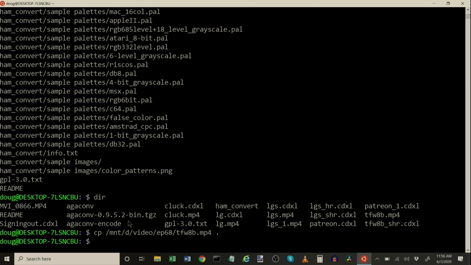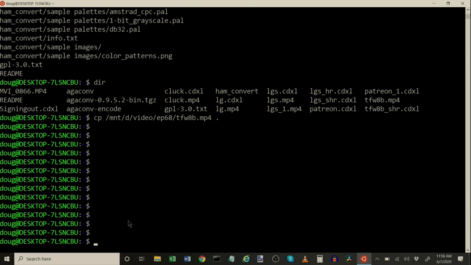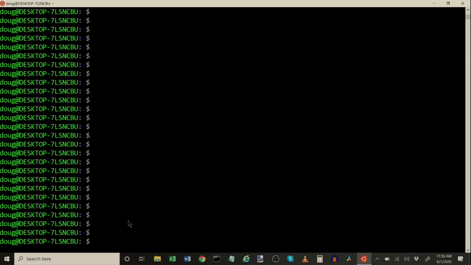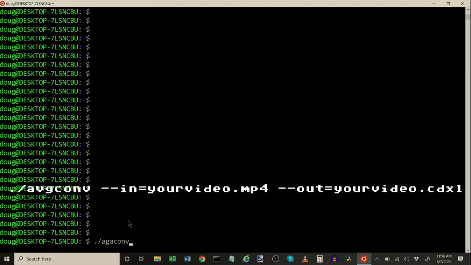Now here comes the fun part. This is the conversion here. Let's clear some Windows space here. And all we have to do, now that we have everything decompressed and running, is period slash AGA convert, AGA CONV, then a space, then we tell it which file we want to play with. We're going to do in equals, the future was 8-bit.mp4. And we're going to say minus minus out equals, the future was 8-bit.cdxl. Literally, that's it for the conversion.